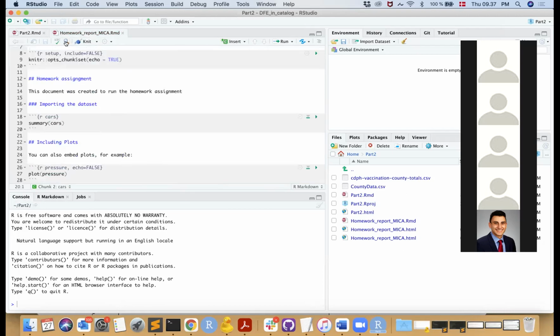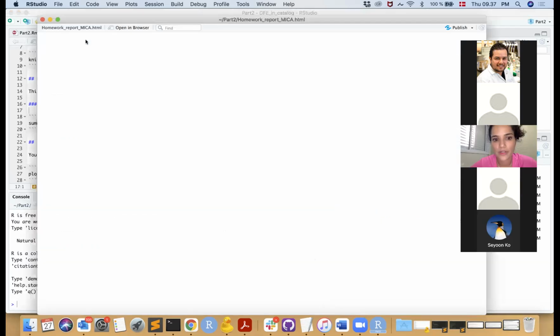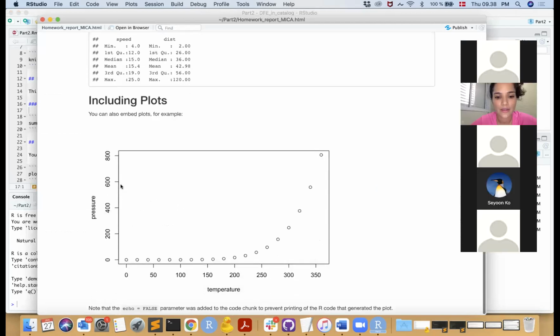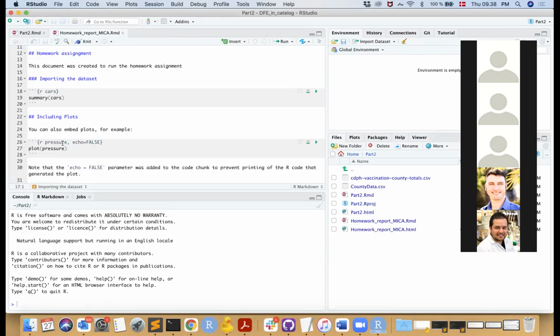Okay, so you can lower your hands now, and then I want to see if you have managed to compile your homework report. Raise your hands if you managed to get this. So this is just a plot that R actually gives to us. It's just an example plot, right? They are saying here that we can include plots into our Markdown document.